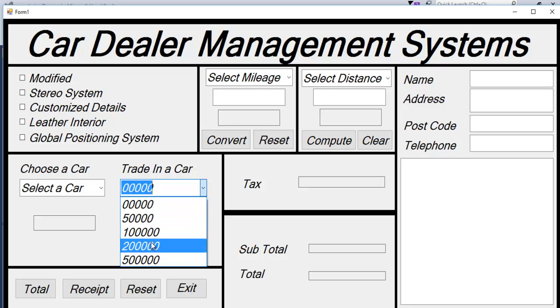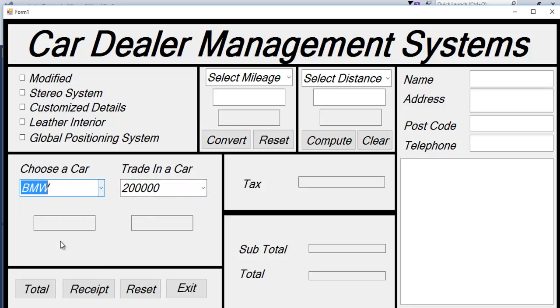So whatever I select, if I then say reset, the reset should take me back to the default text, but the reset is not doing that. Let's see if I enter any value in here.